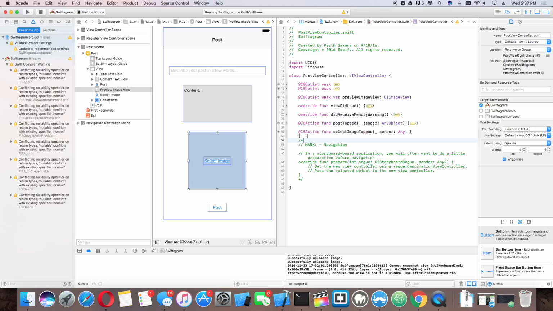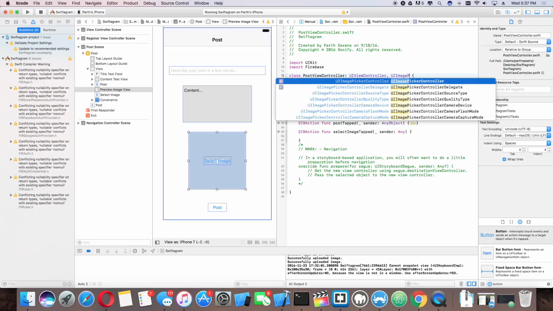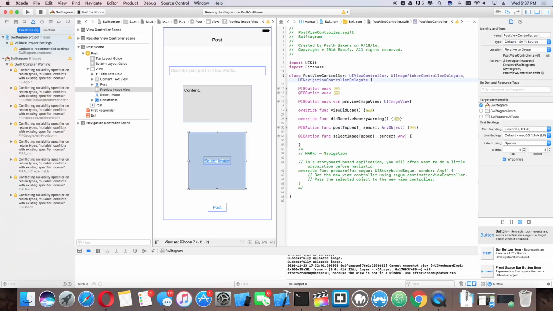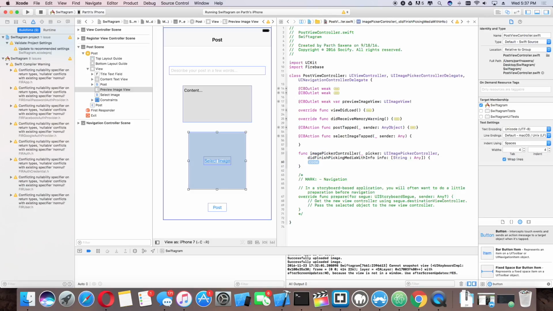Okay. So when we bring up the camera roll and photo library, there are a couple of classes we need to import, such as the UI image picker controller delegate and the UI navigation controller delegate. And so for these, we actually have a couple of functions that we need to implement. First one being function image picker controller did finish picking media with info. So this will run when the user finishes picking an image from the photo library.